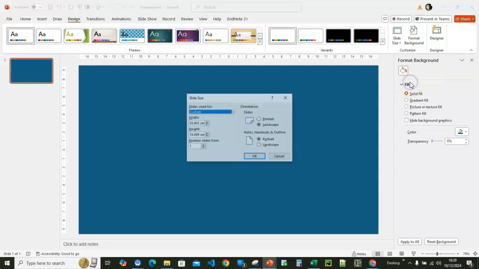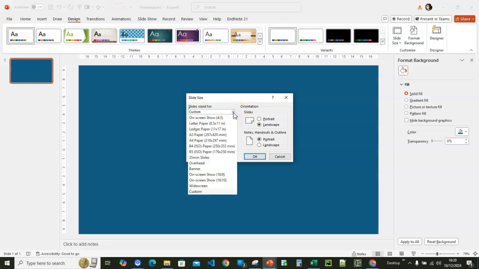Let's go do this one more time. I will go for slide size and then go for custom slide size. Here, under the slides sized for, you have to click on that drop down arrow and then you can make a choice here. You can go for the on-screen show 4x3.